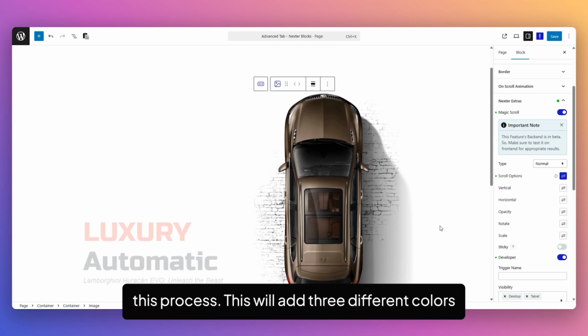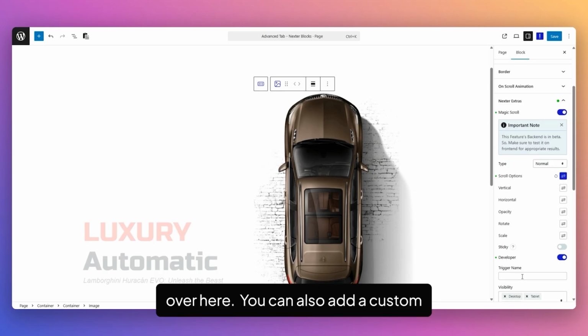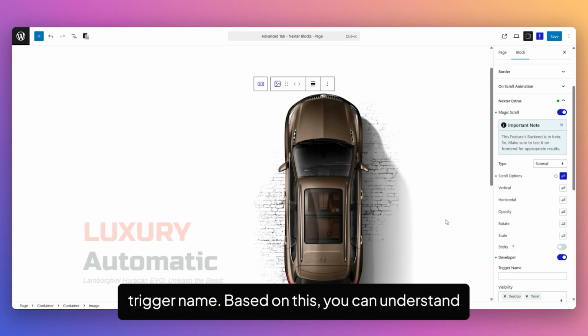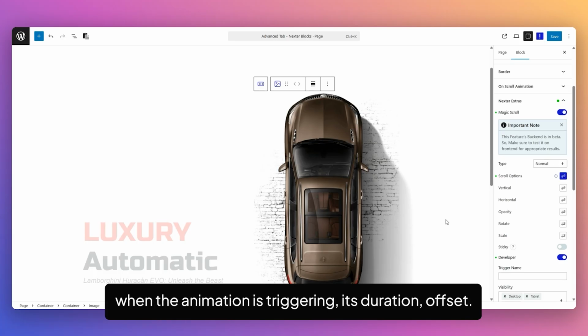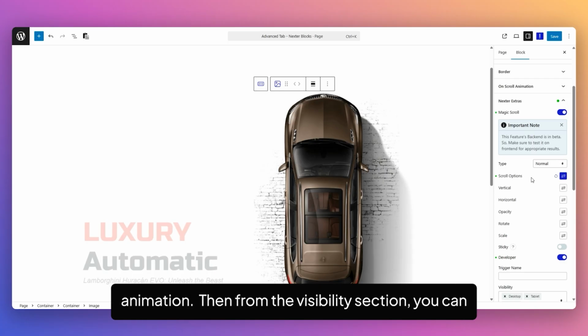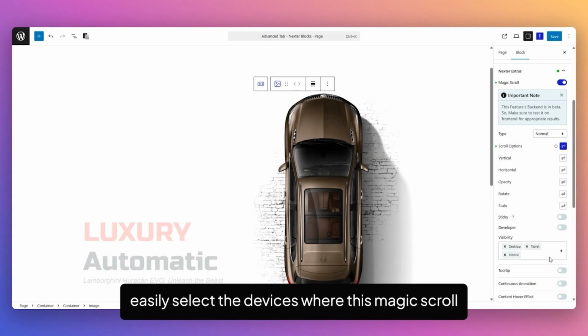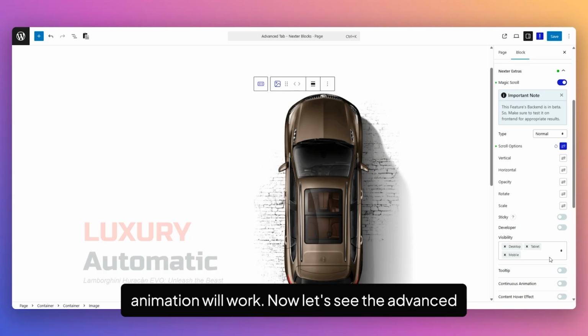This will add 3 different colors label on the screen based on your settings over here. You can also add a custom trigger name. Based on this, you can understand when the animation is triggering, its duration, offset, that will allow you to create complex scrolling animation. Then from the visibility section, you can easily select the devices where this magic scroll animation will work. Now let's see the advanced option.